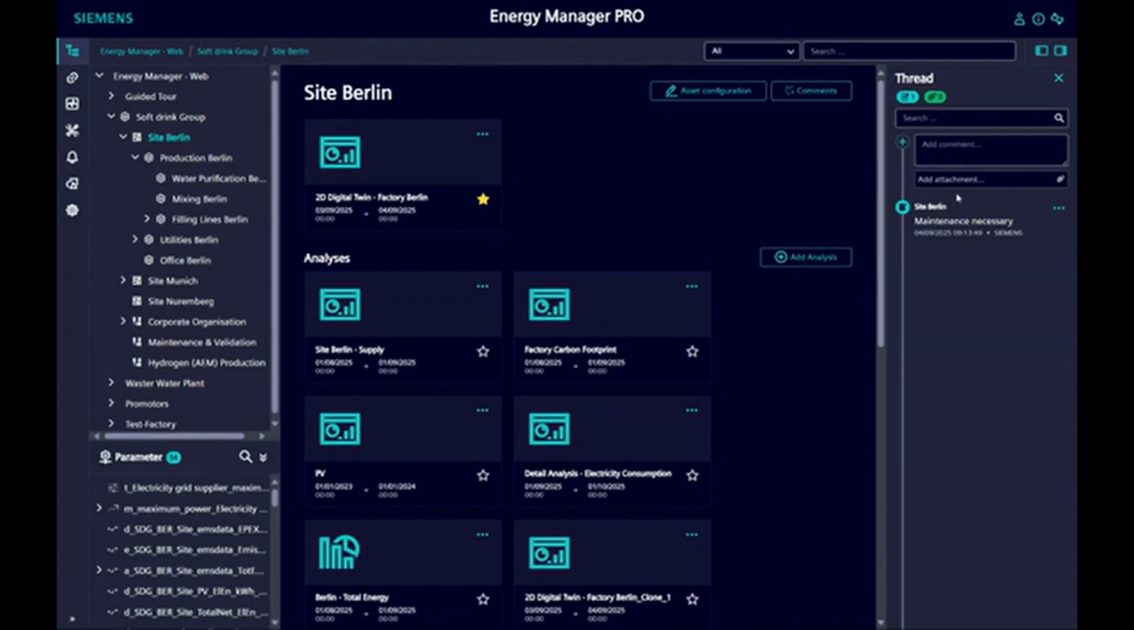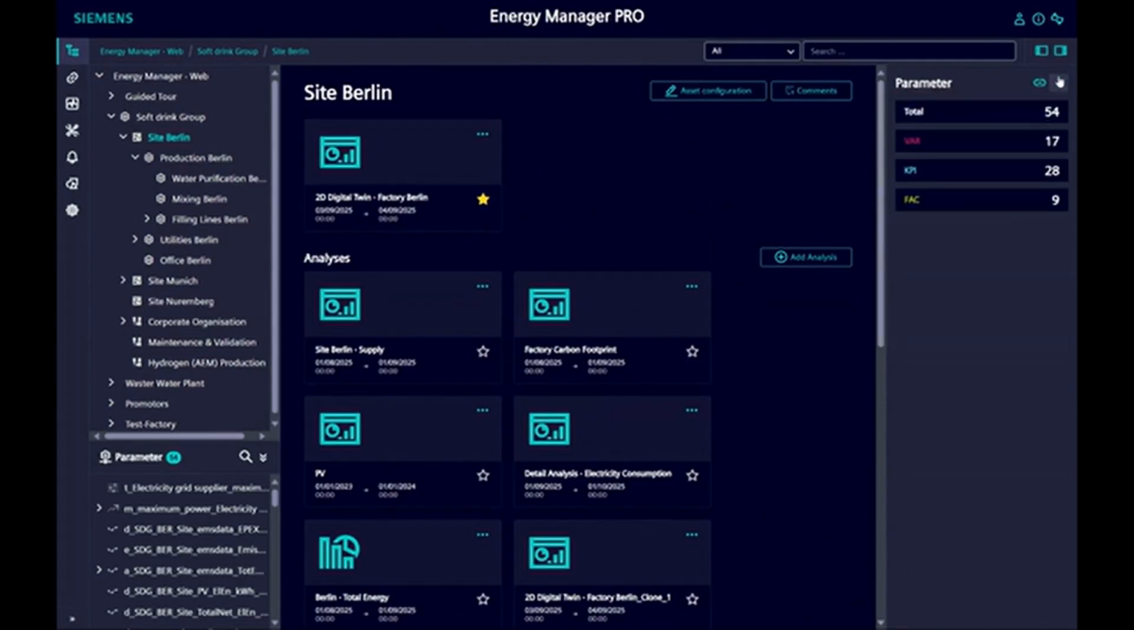In the same way, I can also add attachments like PDFs, which are necessary to know about this asset. This will also help you a little bit in the administration and maintenance process of an energy management system. This is now available and can always be activated here with the comment button.